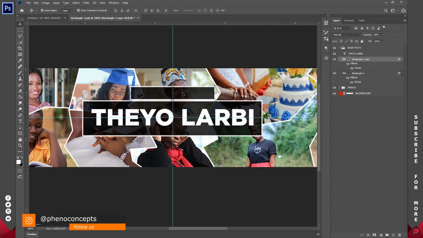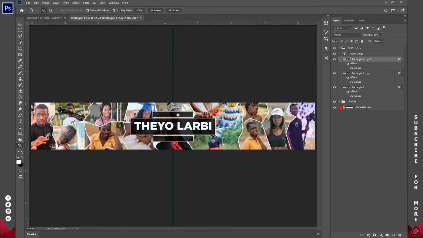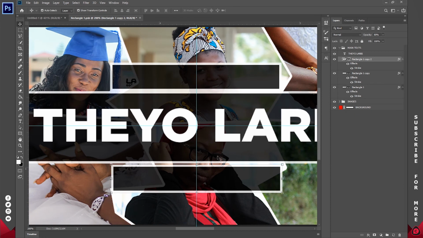And I'll do the exact same thing for the bottom. So I can just also hold down the Alt key and click and drag, making sure that the move tool is selected, else this way of duplicating is not going to work. So I'll place this somewhere around here.